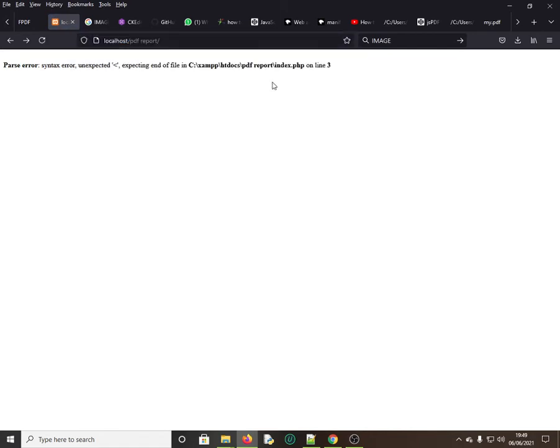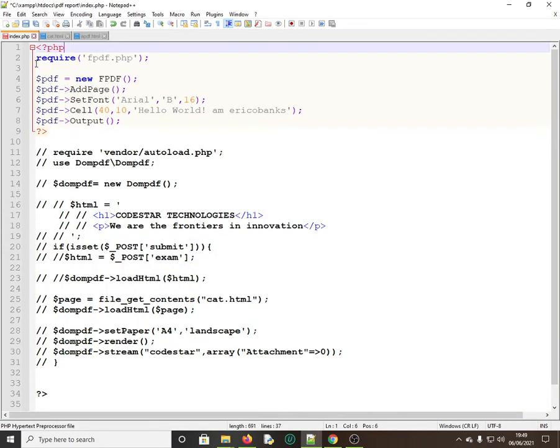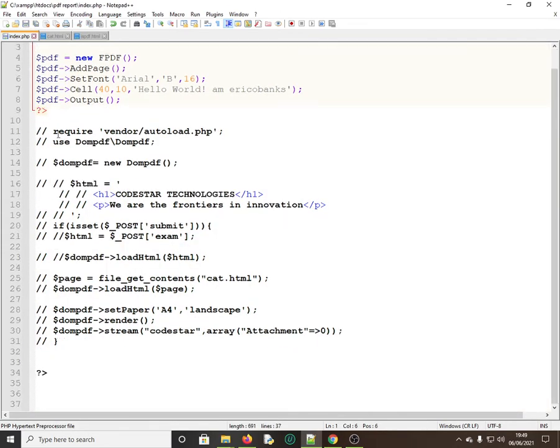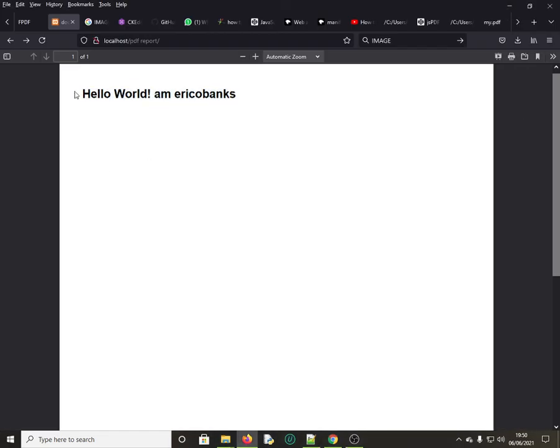Less than line 5. Where is it? FPDF. Okay, sorry, because of this. Save, and yeah, okay, I can save. So what is happening? Sorry, not that one. I'm going to use this one. So you can see, it has generated hello Ericobanks, something like that. So that is it, and I hope you have learned something.